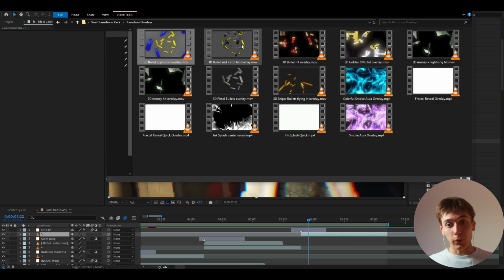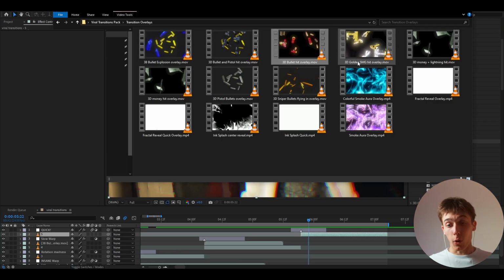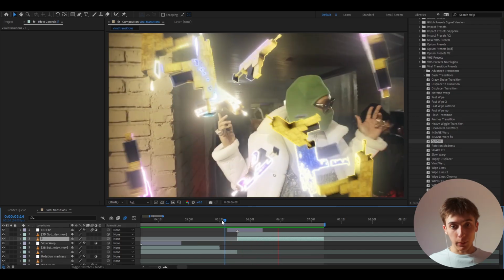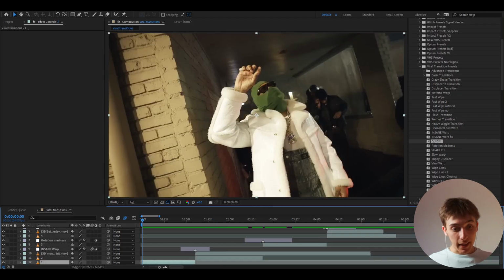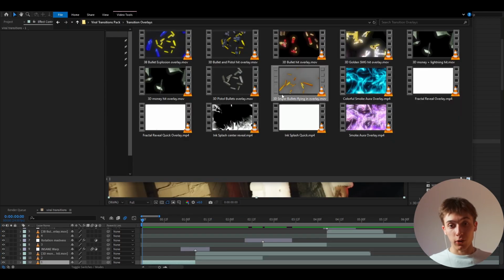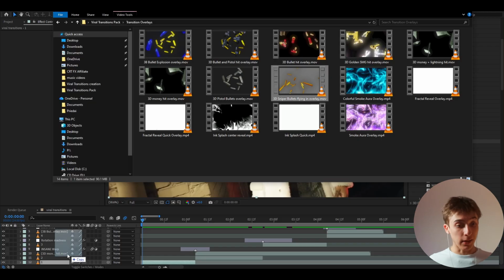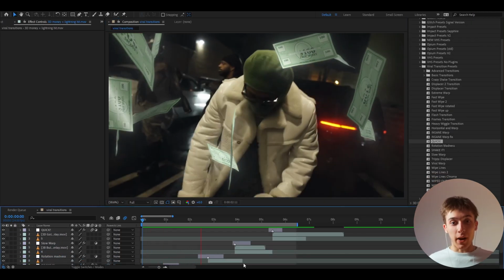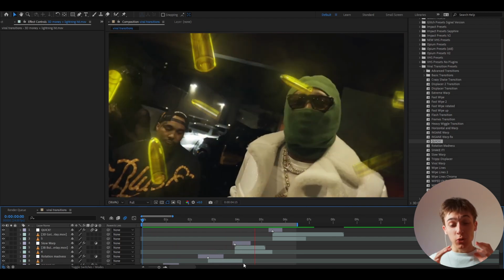Very dope. And I guess after the transition happens, we can combine it with other overlays. So let's drag and drop the 3D golden SMG hit overlay. And this is what we would get with the 3D SMG hit. And at the start, if we wanted, we could also drag and drop a 3D sniper bullets flying in overlay. So let's just drag and drop it. And this is how all of the transitions combined would look like, that we just added super quickly.